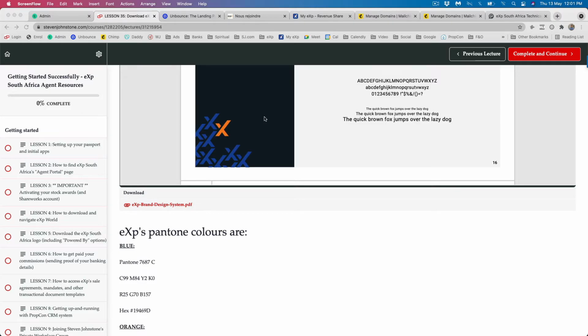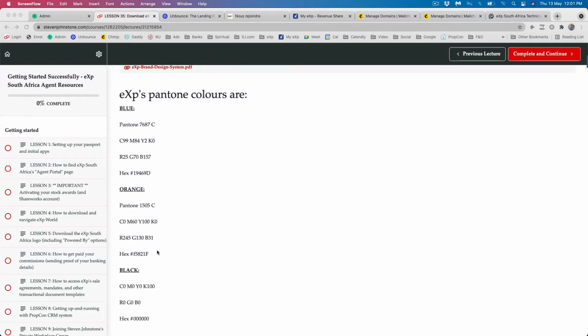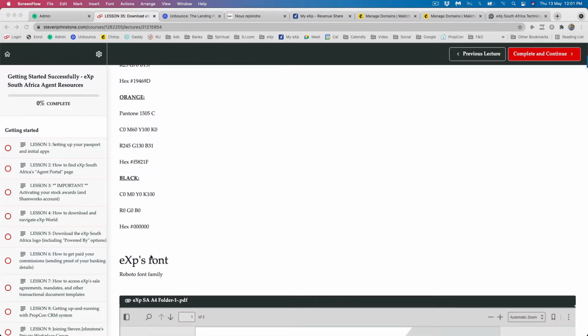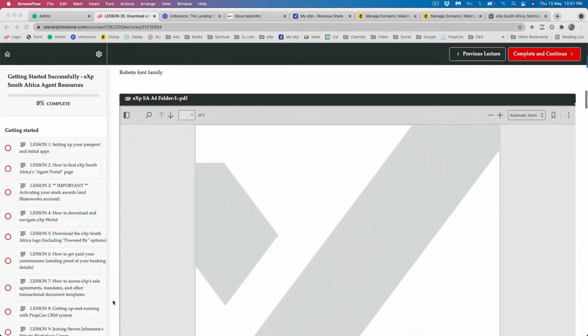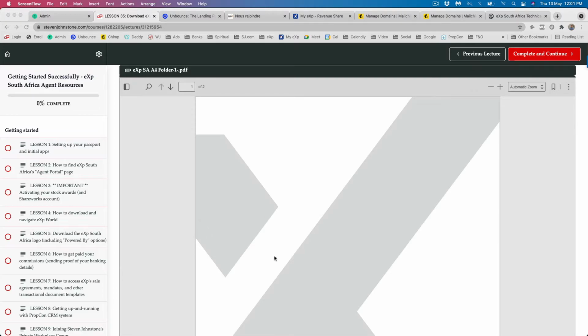Did you get that? All right, then they're the Pantone colors. I've repeated them there for you. eXp's font is Roboto. And then here begins all of the actual marketing materials themselves.